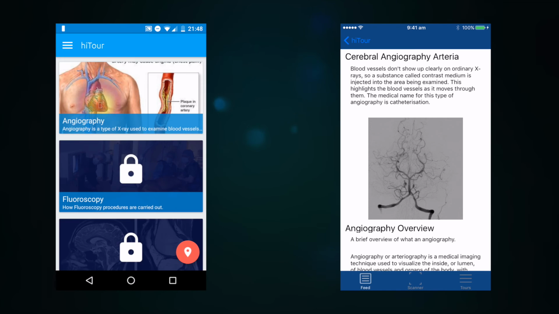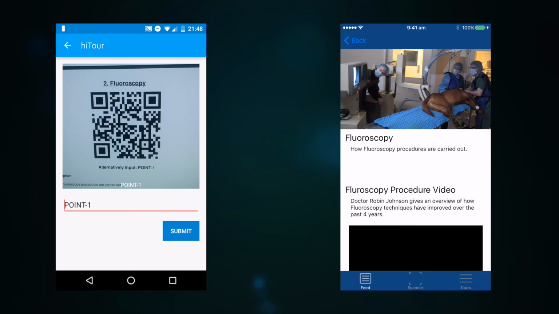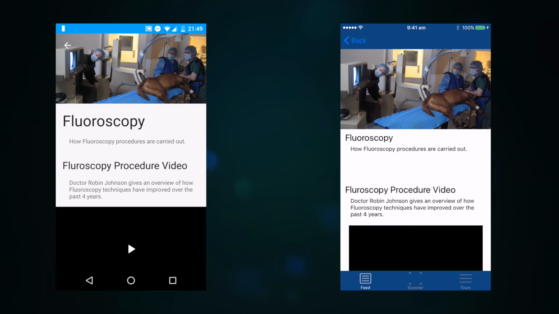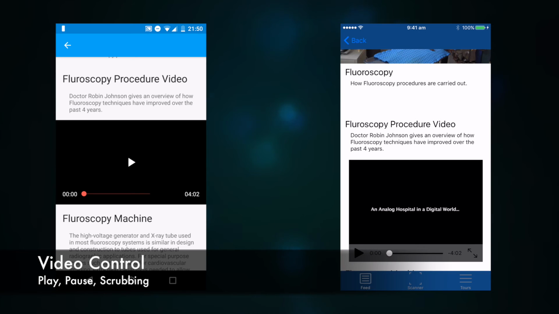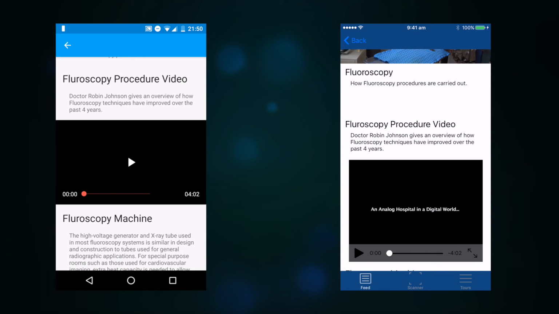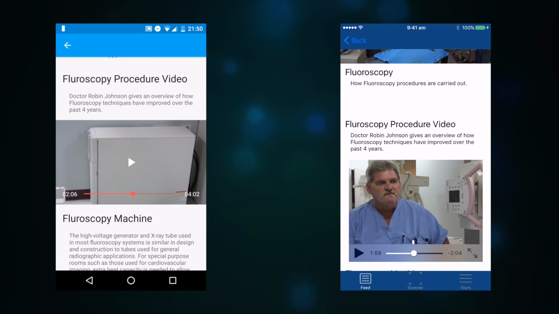To scan the next point, you simply tap the scanner button on the tab bar and scan the next QR code for the next point visited in the tour. The user is taken to the feeds page view for the next point scanned, displaying the content associated to the point. Videos can be controlled by tapping on the video, and the controls panel appears at the bottom of the video. Videos can be played, paused, scrubbed using the scroll bar, and on iOS zoomed by double tapping.